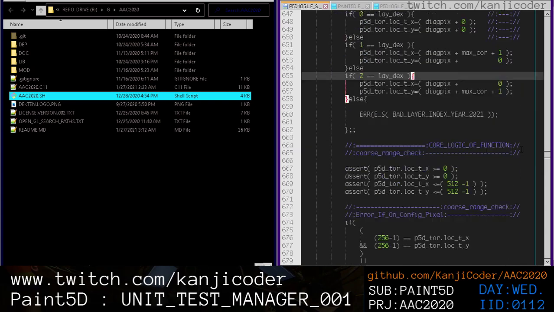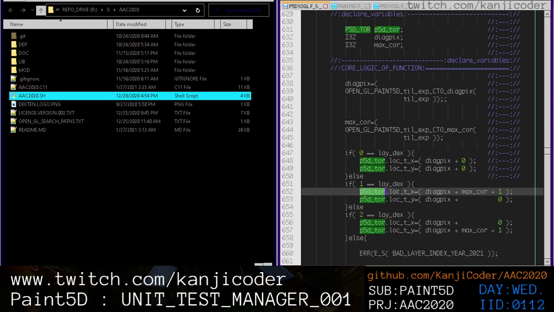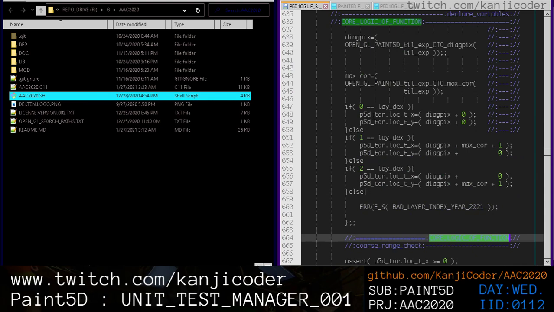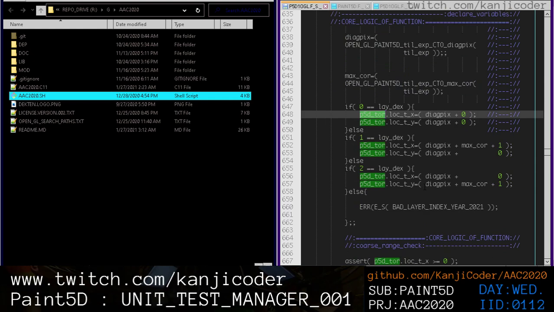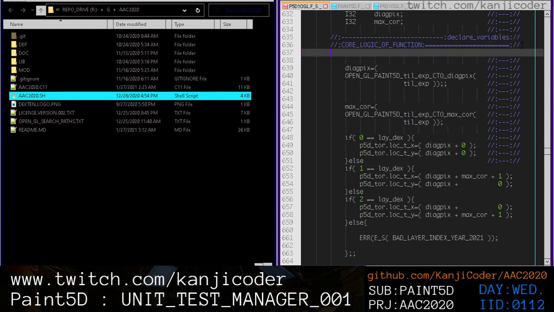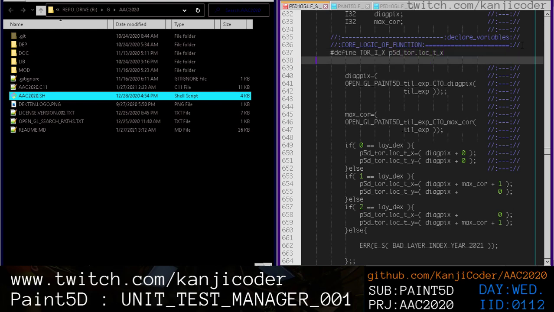So this thing here, do we want to figure out how to shorten this down, or what do we want to do here? So we have p5d tor dot whatever the heck, core logic of function, ladex. So what is P5D Tor? P5D Tor, tile origin. How about just calling it TorIX, right? So we'll go over here and define TorIX, and that's going to be P5D Tor dot loc TX. And then we can define TorIY as P5D Tor dot loc TY.